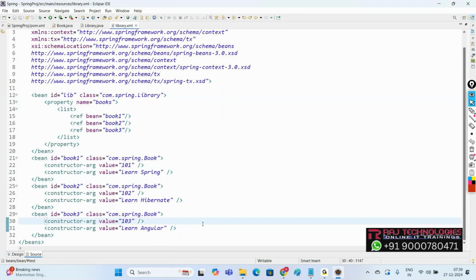Clear? Any questions? Very important one, compulsory you need to practice. The syntaxes are important. How we are writing this XML file is important. Because next class we will directly write the codes. Not more elaboration will be there related to XML file.